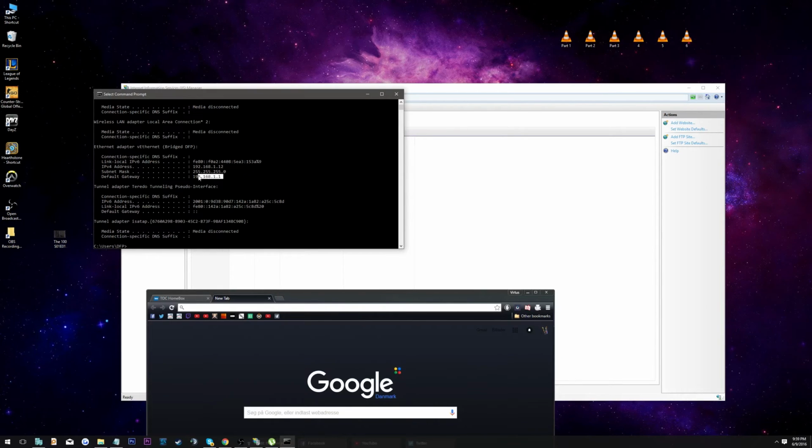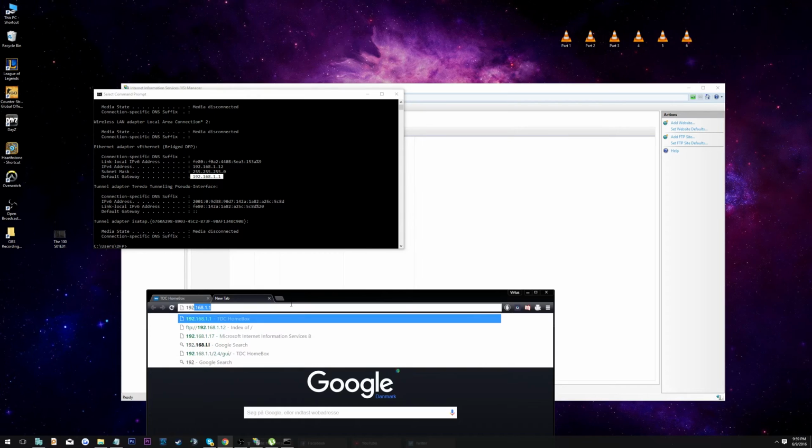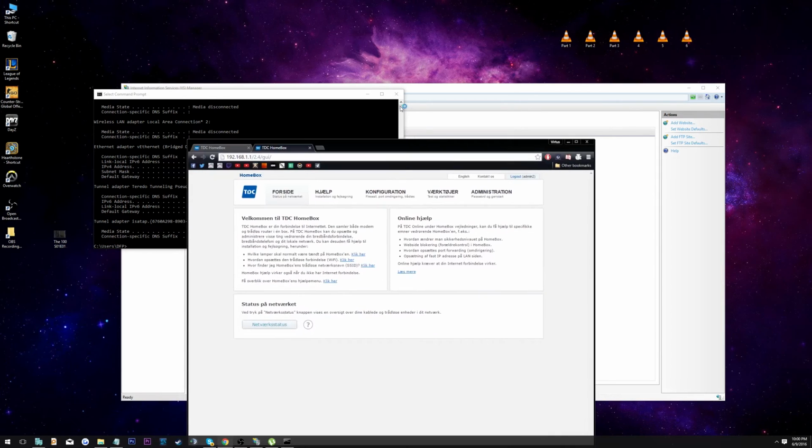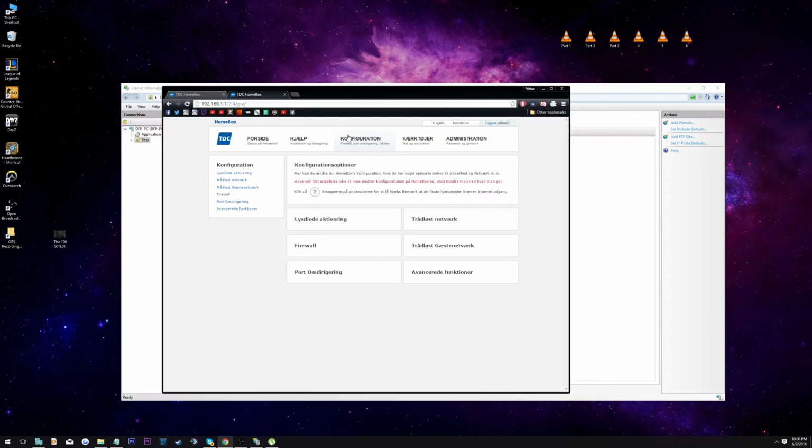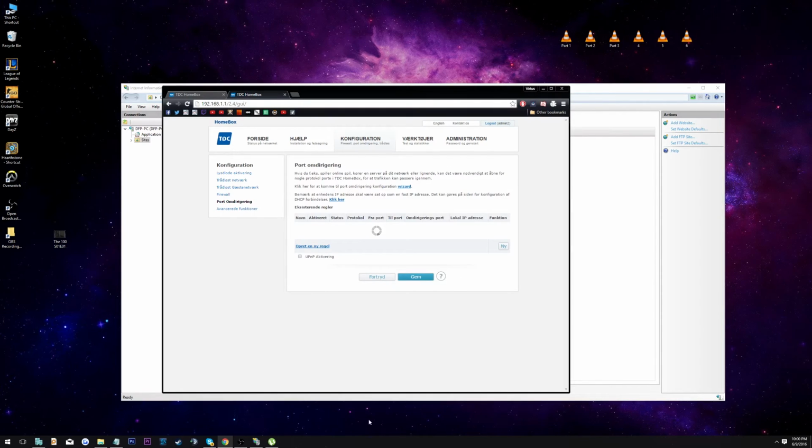Look for a default gateway. This is your router's IP address. So if you have access to your router, you can go into any browser and type the IP address of it. So this is what the configuration mode for my router looks like. You're gonna look for something called port forwarding, anything like that. It's probably inside configuration, like this for me. If you're having trouble finding it, you can Google your specific router's configuration, but it shouldn't be too hard to find. This is port forwarding for me.